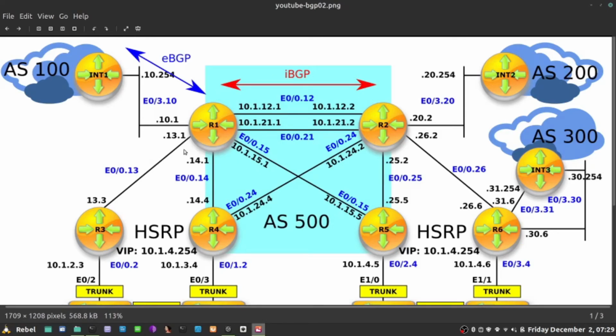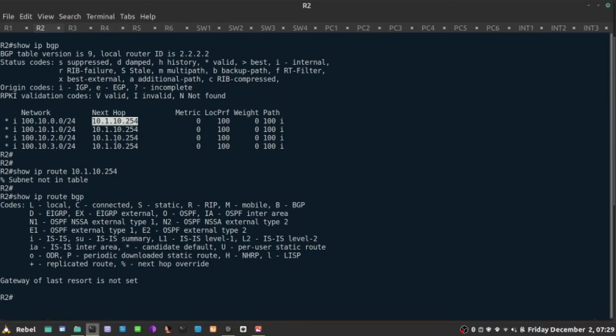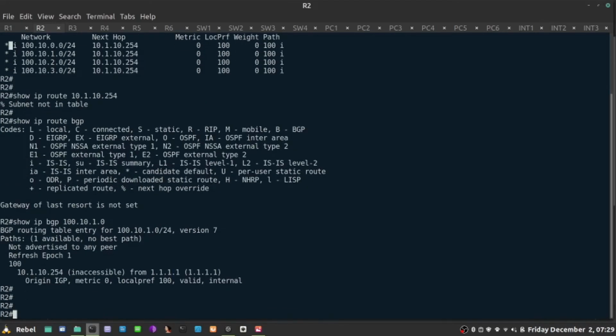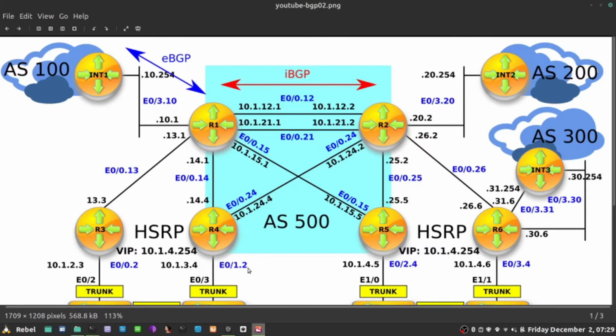So how do I fix that? In fact, if I were to troubleshoot that, the indication is no best path, but if I want to see the details, show IP BGP, let's say 100.10.10, one of them. It tells me clearly that the next hop attribute in my prefix is inaccessible. It's been advertised by R1, this is the R1 ID, and the next hop is inaccessible. So how do I fix that? There are at least 3 different methods to do that. I'm going to save the best for last.